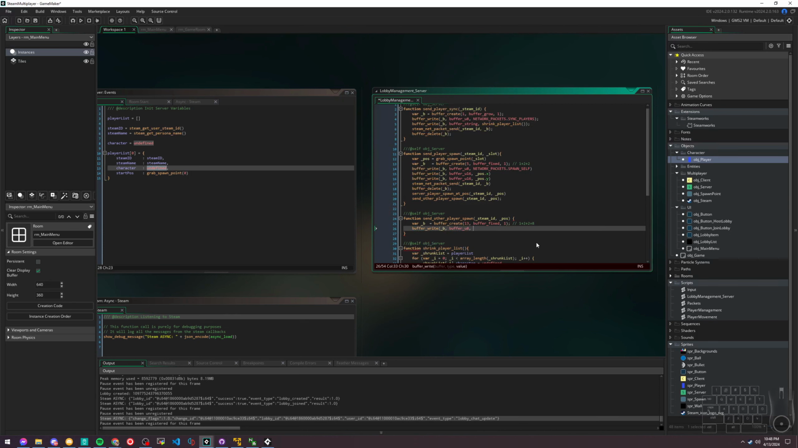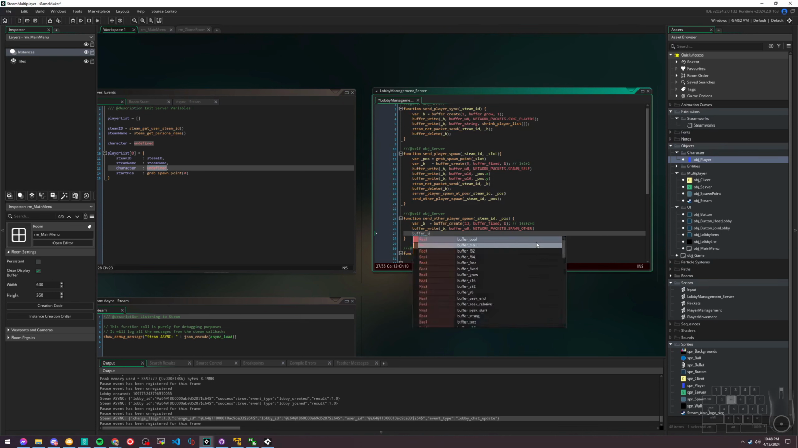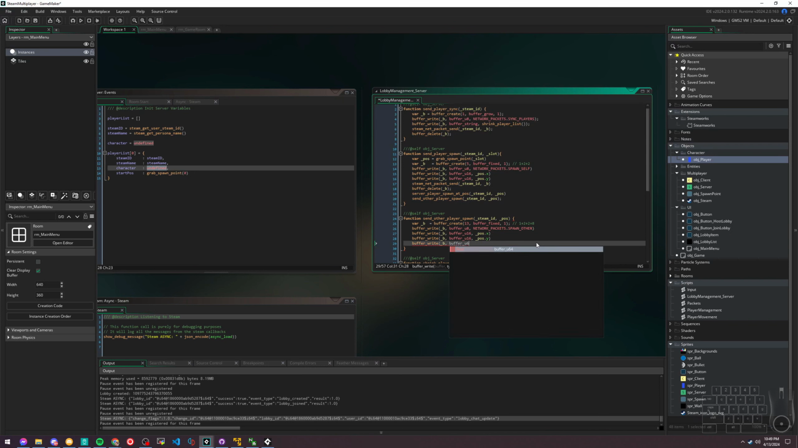Going to be the identifier. This is a network packet of spawn other. And then the next section of bytes is just buffer U16. That is the position X. That is position Y, which is a buffer U64. And that is the Steam ID that we pass through to here.